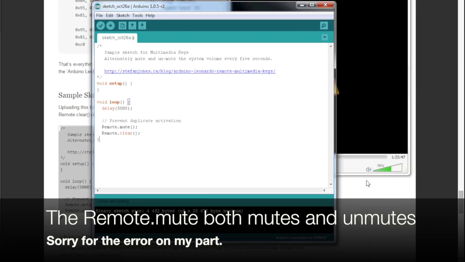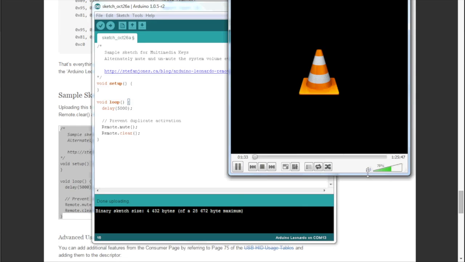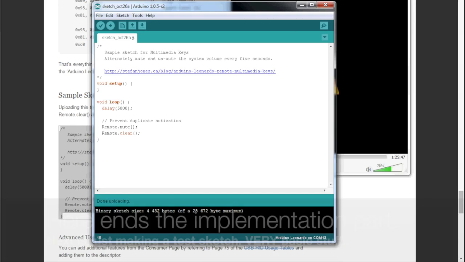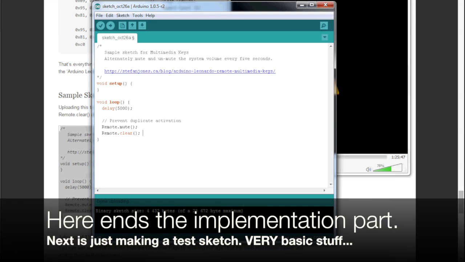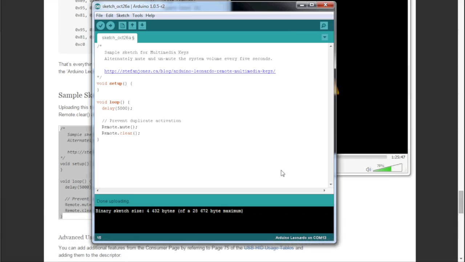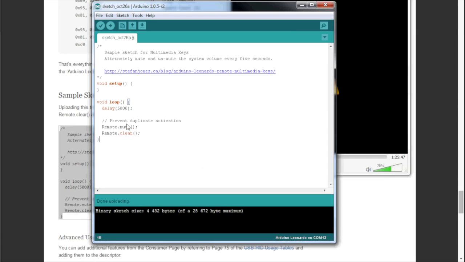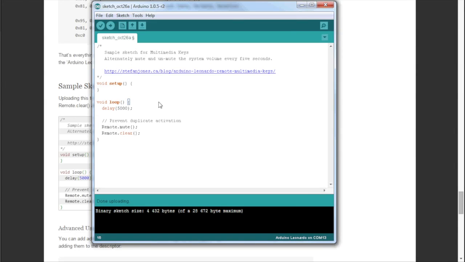And this is on a global scale. As you can see here, it is not inside the VLC. It is outside, down in the right side of the start menu. You see that it is muted. So let's do something more interesting. Let's make another sketch. Let's connect a button and let's make that button play pause functionality.